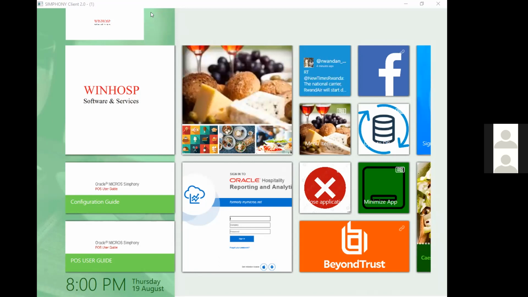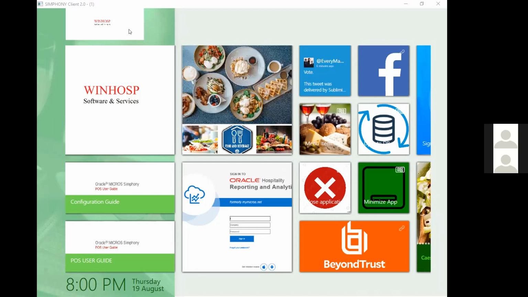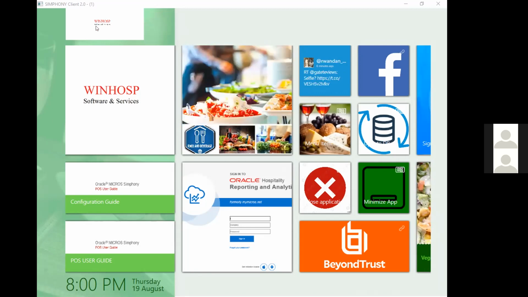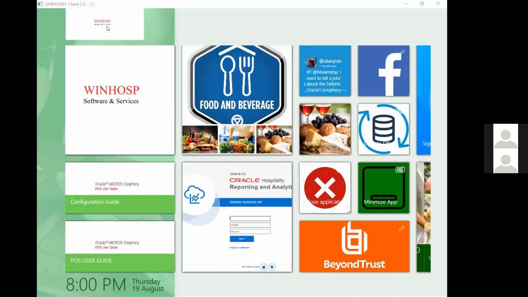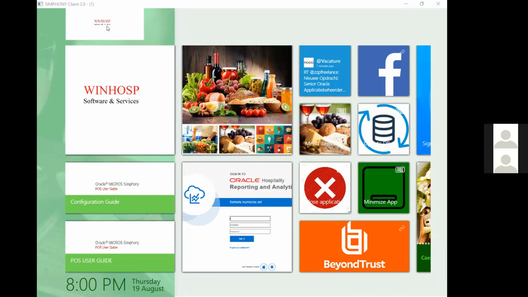Starting on the left hand corner, on the top, this section is reserved for the logo. If any brand or restaurant chain wants to put a logo on the sign in screen or the welcome screen, they can place their logo here. The configuration will come later; I will create another video for that. Right now this video is only for the UI, showing how things appear on the POS once they are configured on the backend.